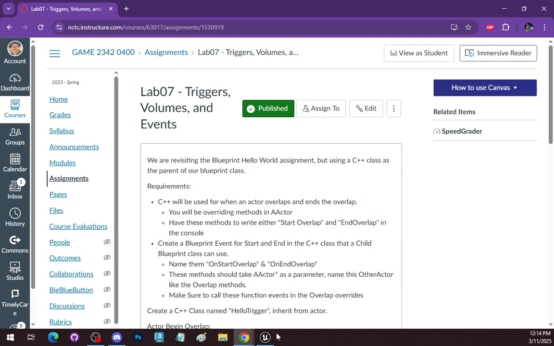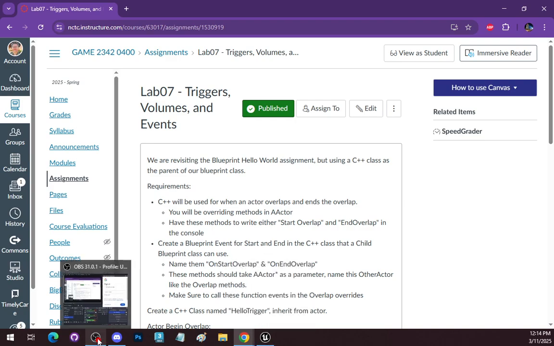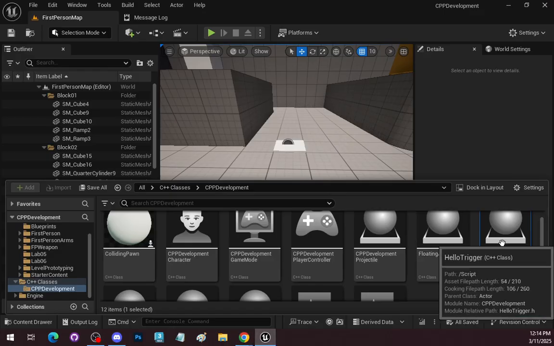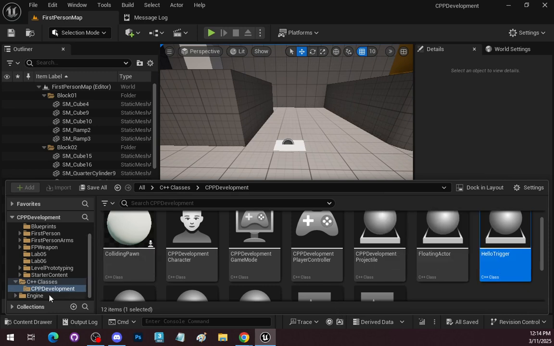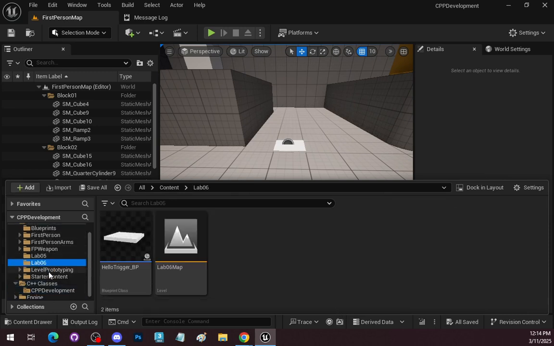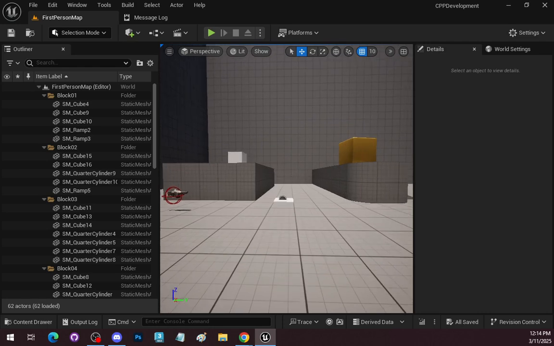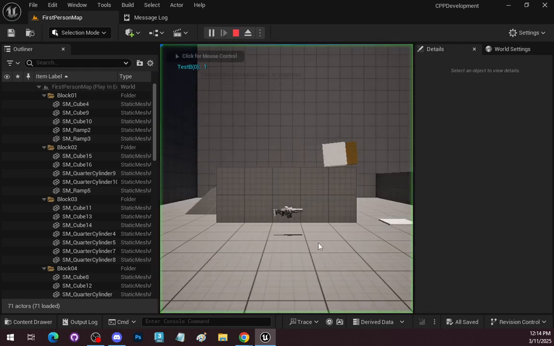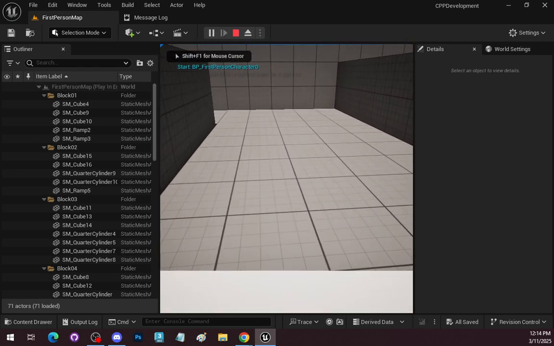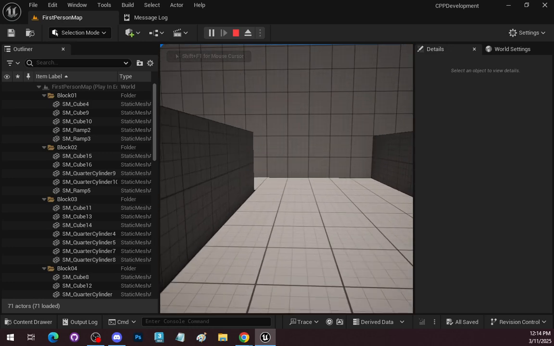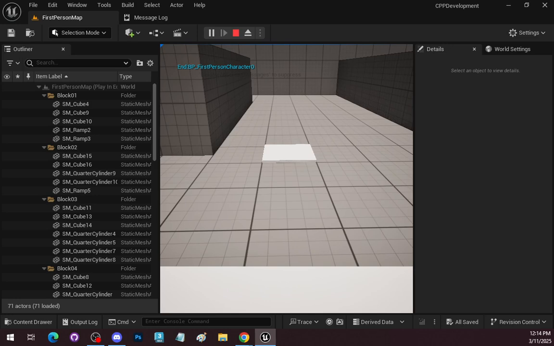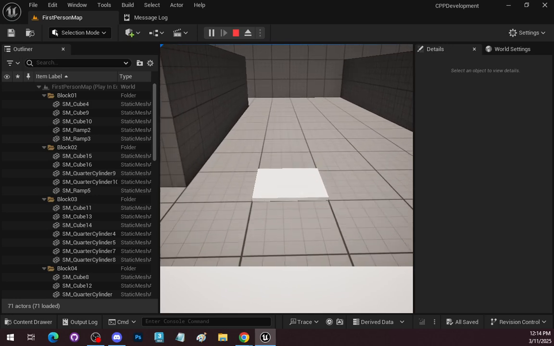So for the sake of this lecture, if we go back to Unreal, I already have created the Hello Trigger class. And I did it in Lab 6, here is the Hello Trigger blueprint. And that's it in the world. And if we go up, you can see it says start BP, and then end BP, first person character.